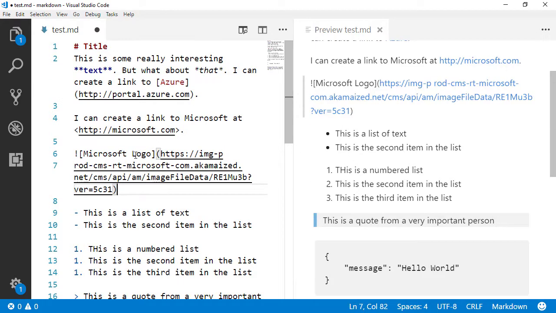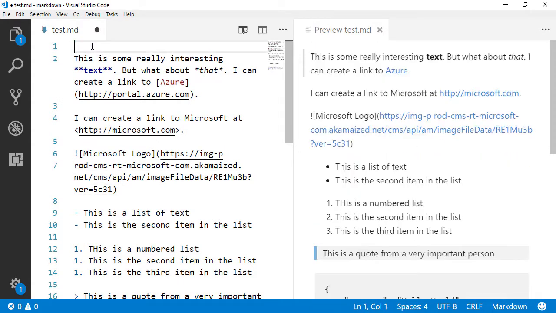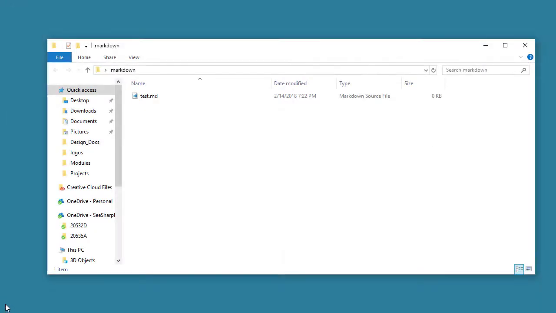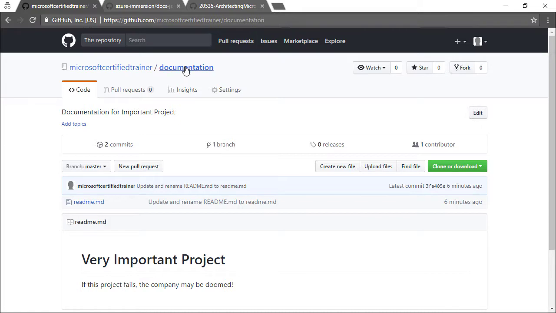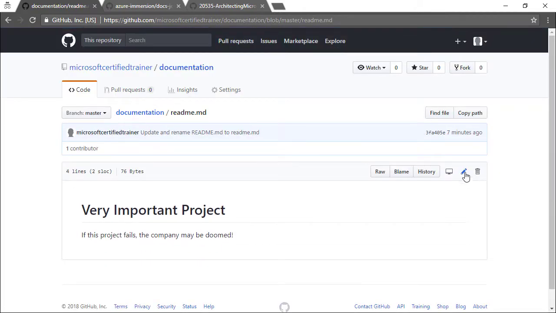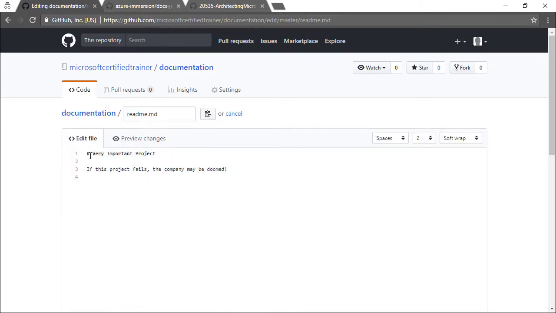I'm going to copy this because I want to use it a little bit later, because I have a nice little repository. I'm going to close Visual Studio Code and close my Explorer. And this repository is just a README file for a very important project. You'll see that if I edit it, it's just Markdown. We have a header 1 and a paragraph of text.